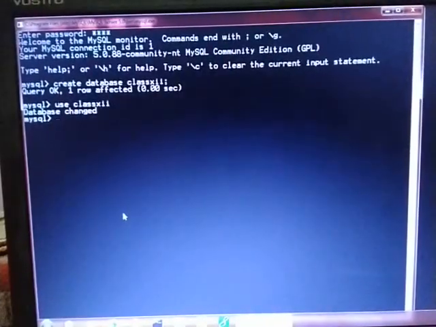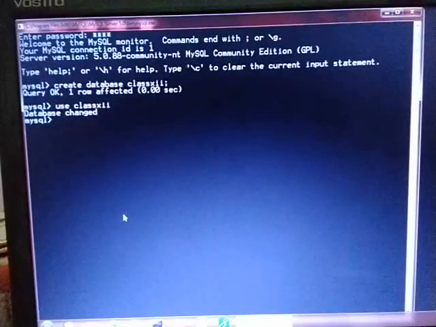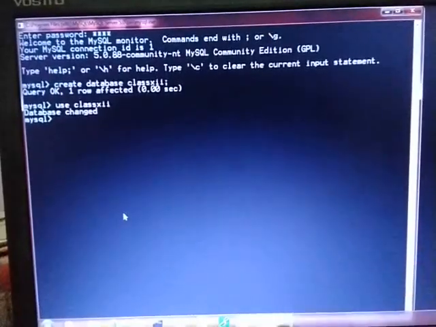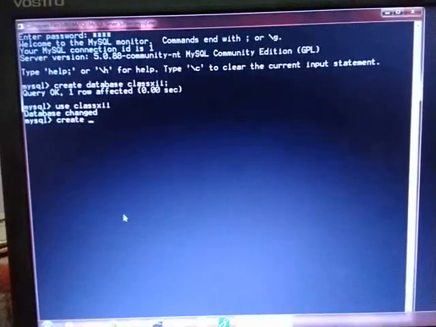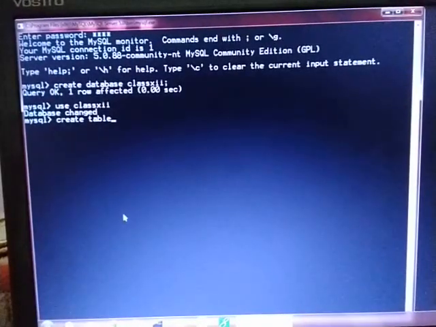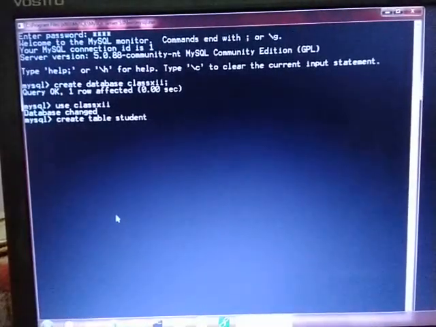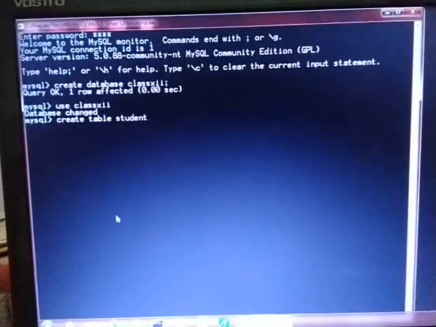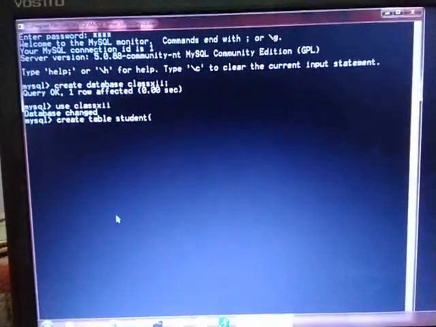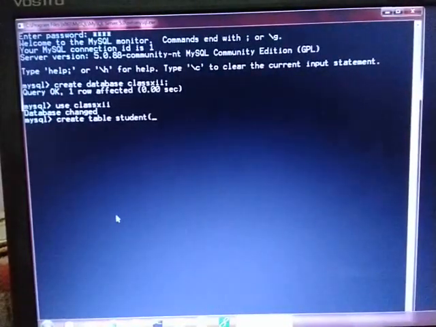Now we have to create a table. And what is the syntax for creating a table? We have to write the create command, then table, create table, and then the table name. So I am going to create a table having the name student. Fine. So what I have written: create table, then the table name, that is student, then put a parenthesis and write the name of the column.